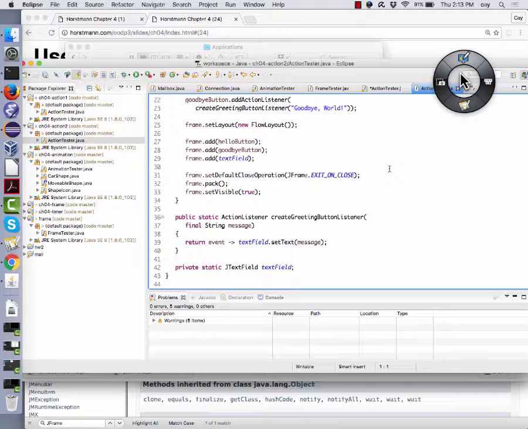This method here creates a greeting button listener that gets the message as a string. It calls text field set text on that message, whatever that message may be. And now it returns this lambda expression. What it actually returns is, of course, an action listener, because the lambda expression is not something I can express in Java. This way I can call it, as you see over here, by saying create greeting button listener with good button. So I can make as many instances of this listener as I want.